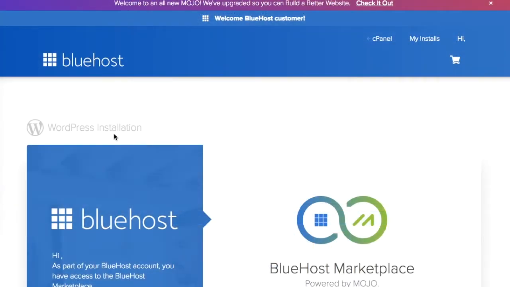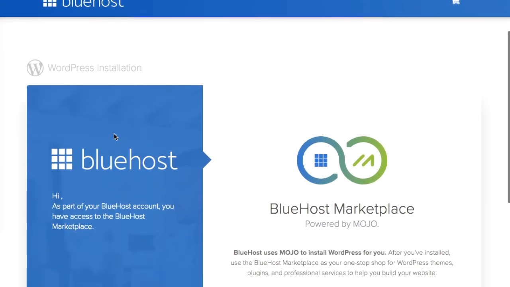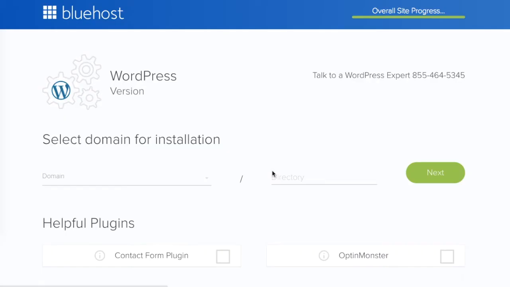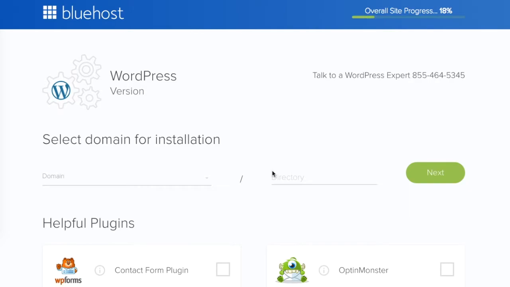When you install WordPress using Bluehost, it also gives access to this Mojo marketplace here, which includes some different themes and plugins and all that kind of stuff. You don't have to install any of those if you don't want. You can also just search themes and plugins online. There are a lot of different free themes and plugins for WordPress.